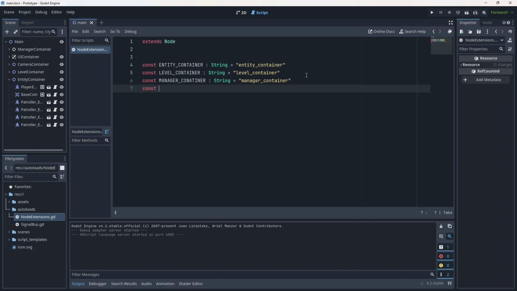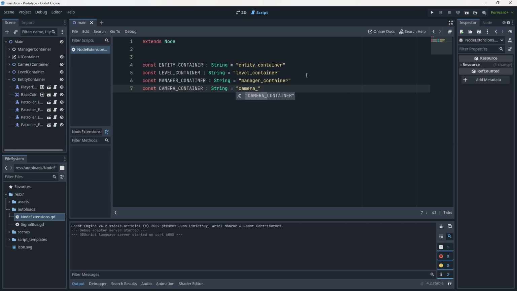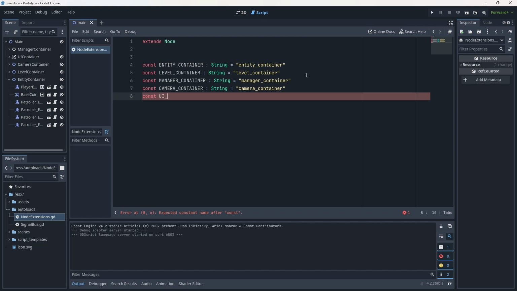One more for the camera container. The camera container isn't the most necessary one. It's one that we can skip because we won't really need it, but it's nice to make sure we have access to that container in general. So CAMERA_CONTAINER, camera_container. And then finally, we want one for our UI_CONTAINER.